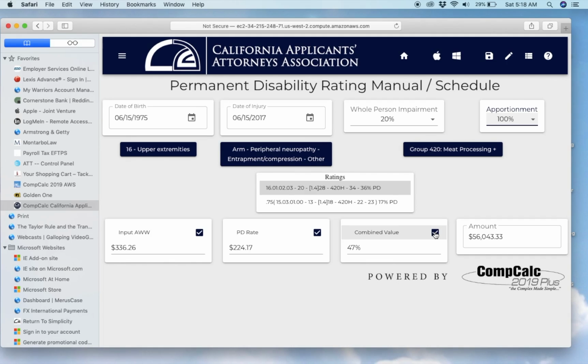That takes 30, 20, and 10, which should, if you aggregate it, equal 60%. Instead, you're adding 30 plus 14 plus 6, which equals 50%. So it substantially reduces the value of the case.